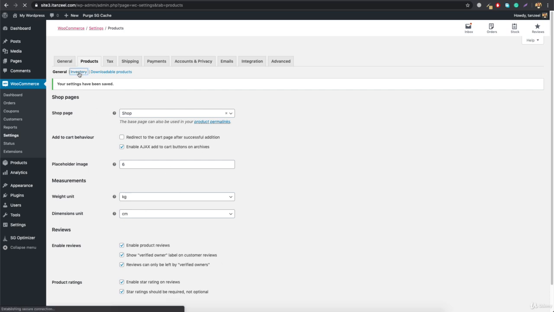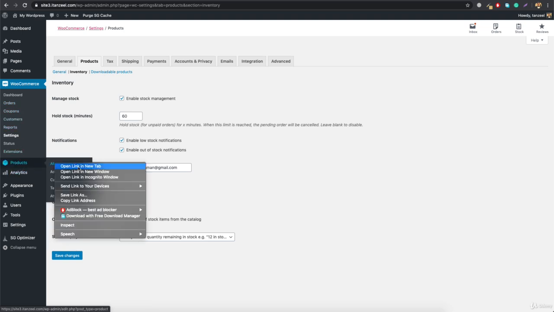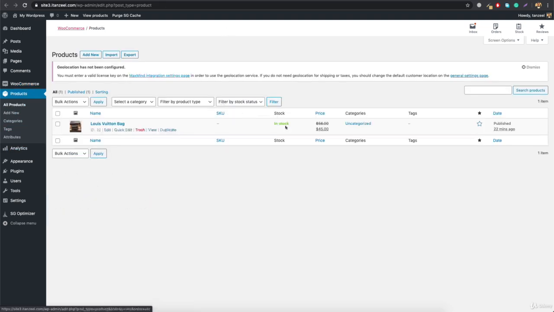Now let's go ahead and talk about the product subtype inventory. So here we've got the enable stock management. What this is, is that when you go ahead and add a product to your website, here you can see it says that this product is in stock. This is the Louis Vuitton bag that we added.